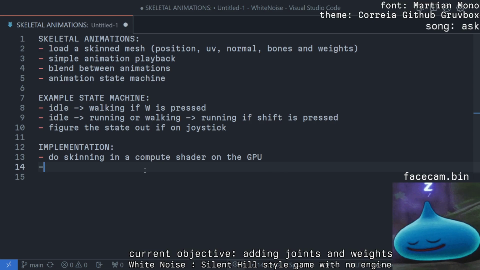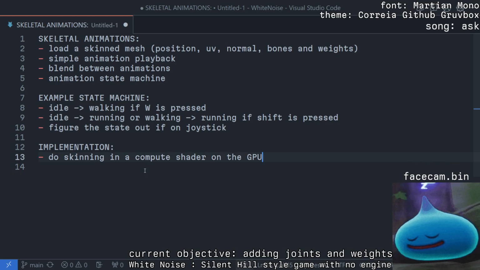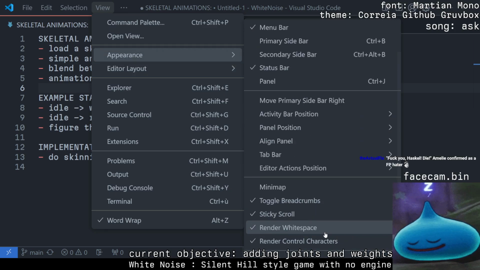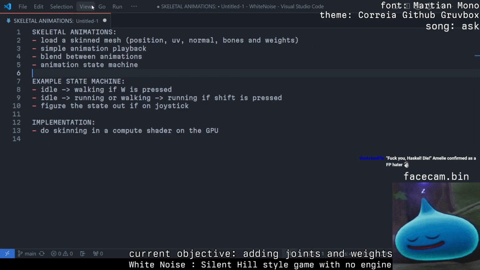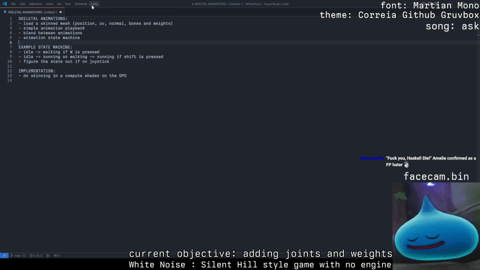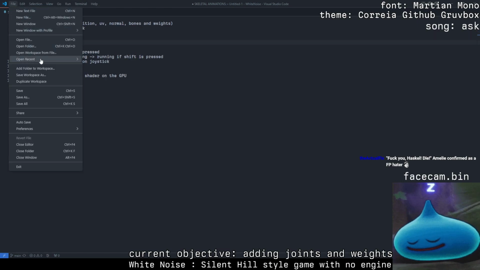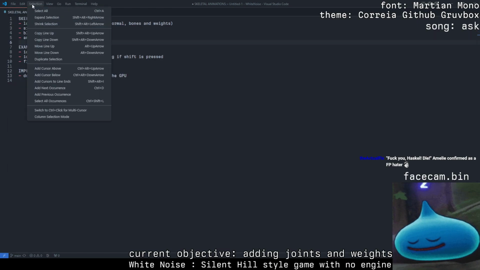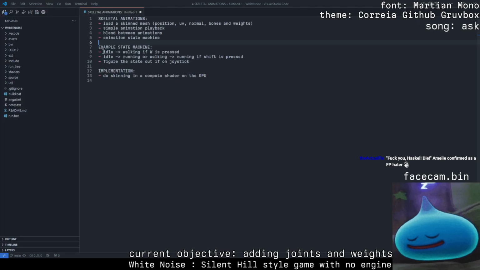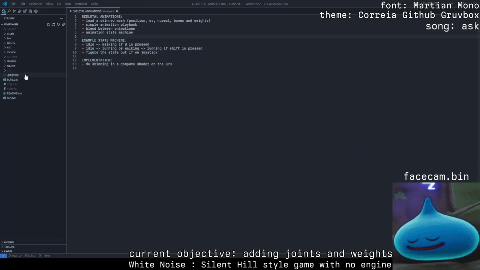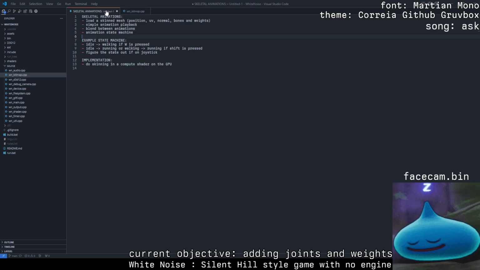So do skinning in the compute shader on the GPU, and I think that's about it. Let's see. Alright, yeah, that's what I want. Let me just zoom out now. Bam. There you go. It was smaller, no? Yeah, it was smaller. Alright.